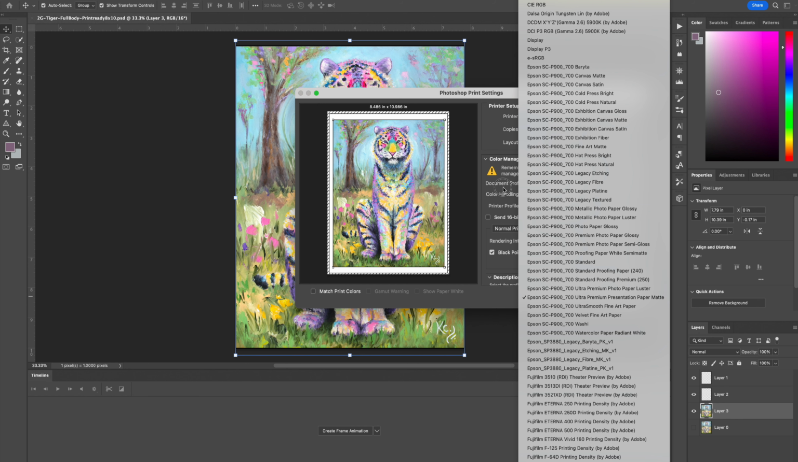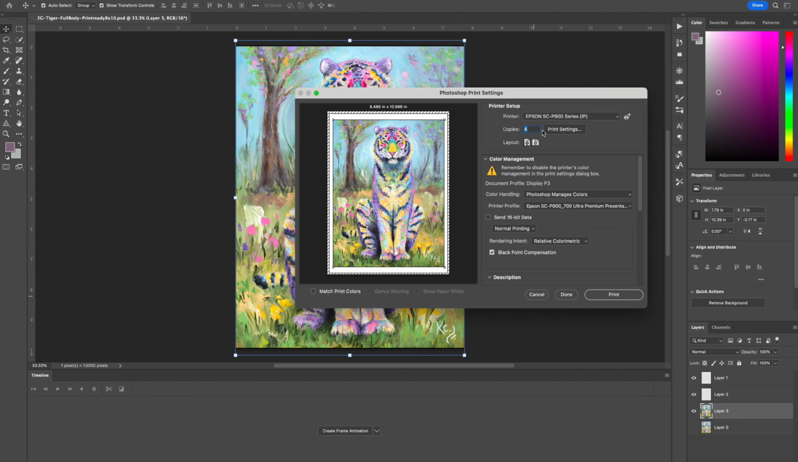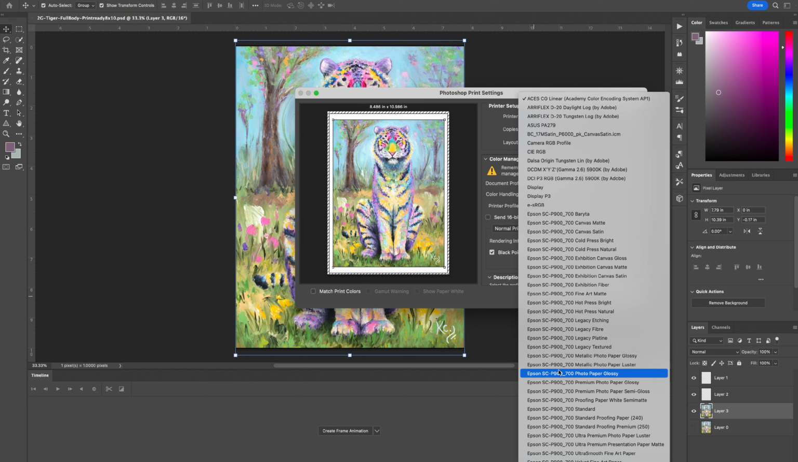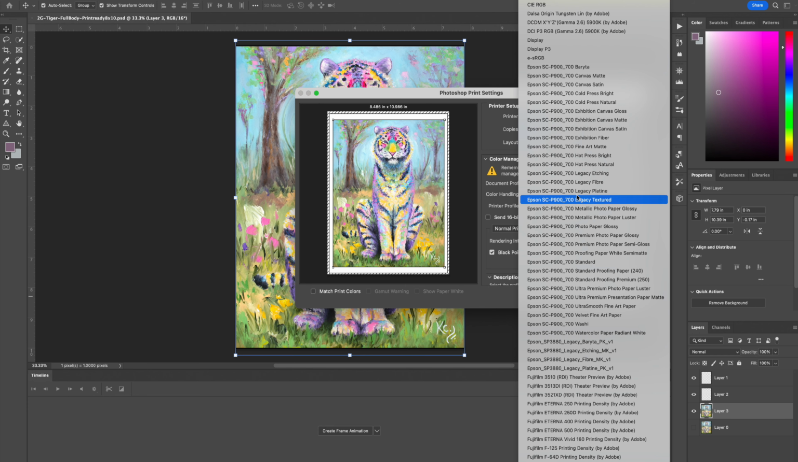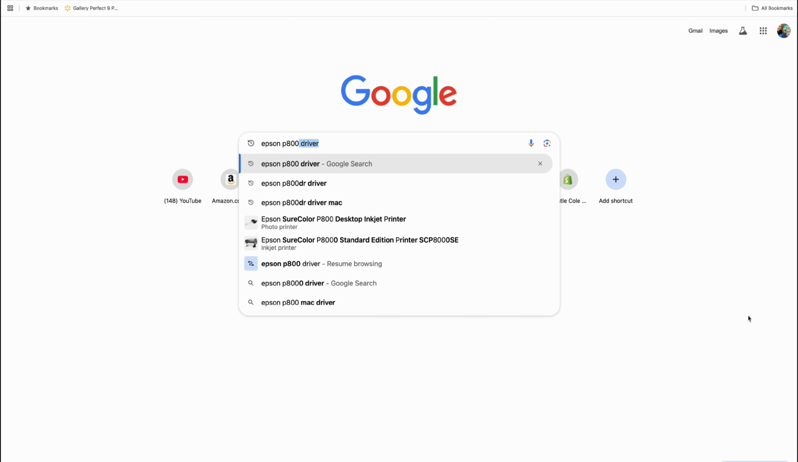And this is what has been happening to me every time I update my Mac. So I'll go here to my P800. I need to find the correct ICC profile so I can make my print, and it's not there. So I go to Google and search for the Epson P800 driver.